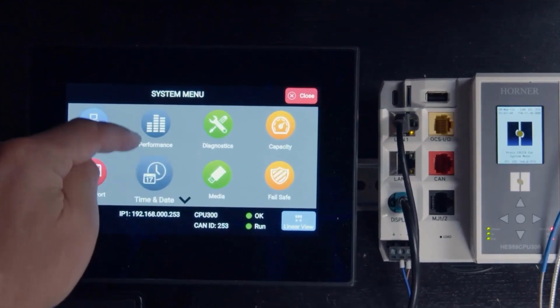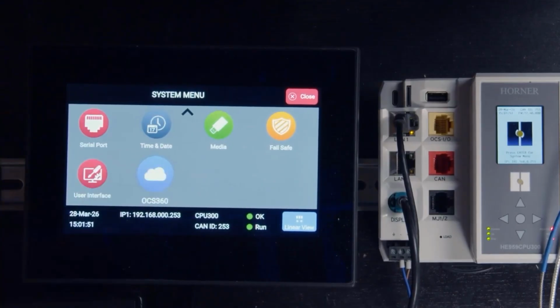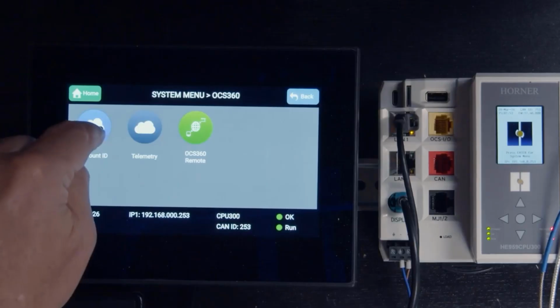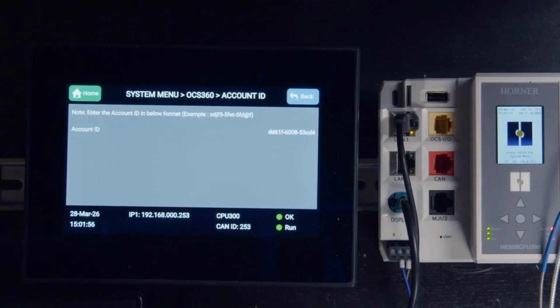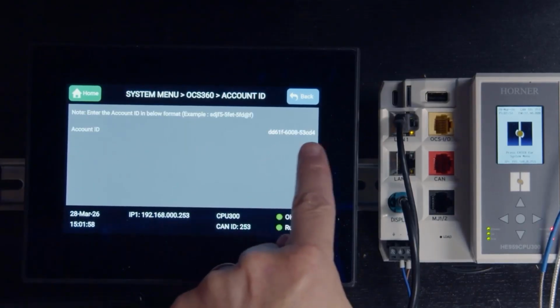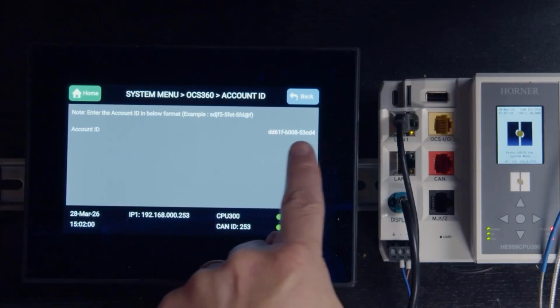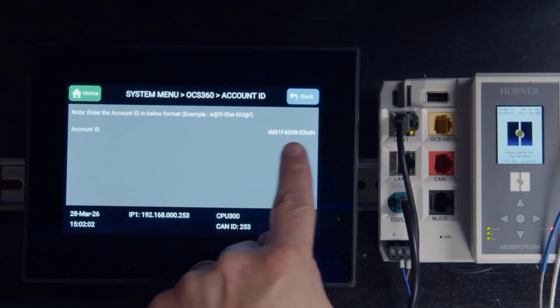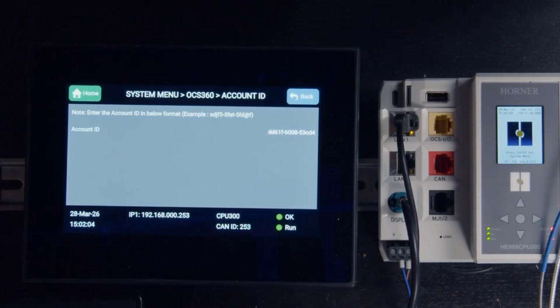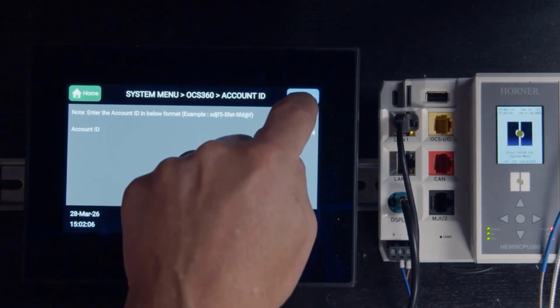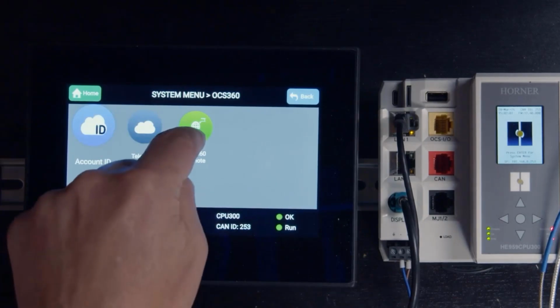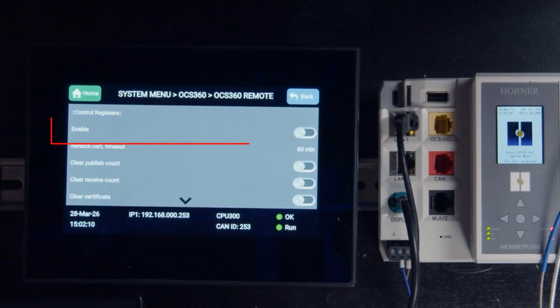Here we are on the bench. First, we open up the system menu and scroll down till we find OCS360. Then, we select Account ID, and here we type in our account ID. For the sake of this demonstration, we have already filled this out. Then, we simply go back and click on OCS360 Remote and enable it using the first switch option here.